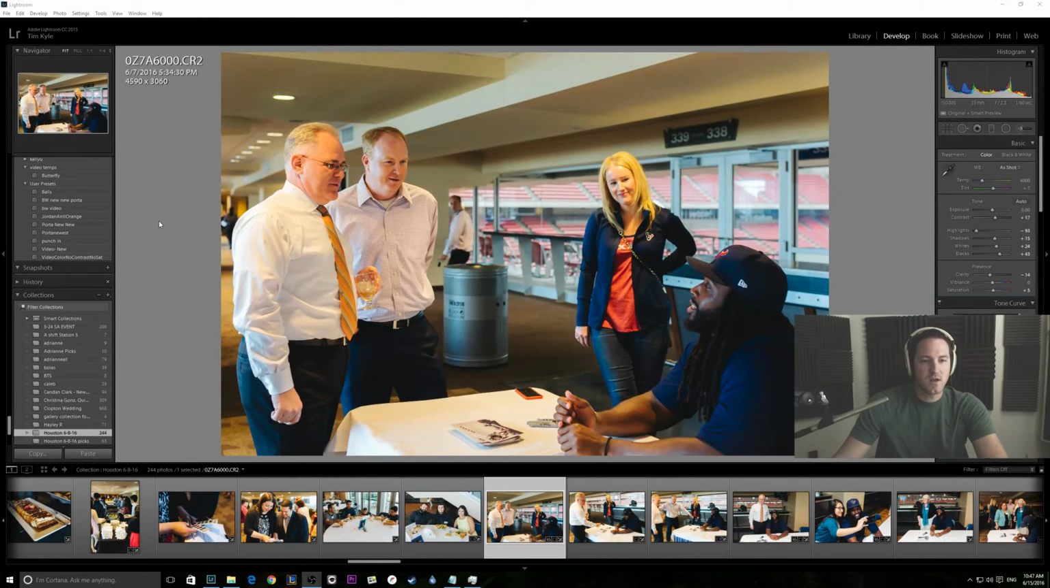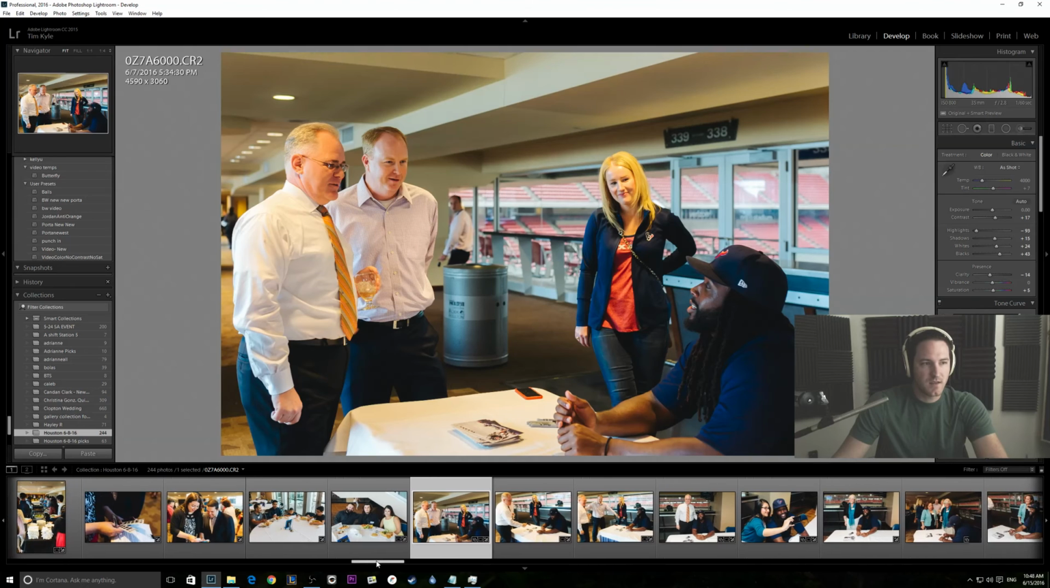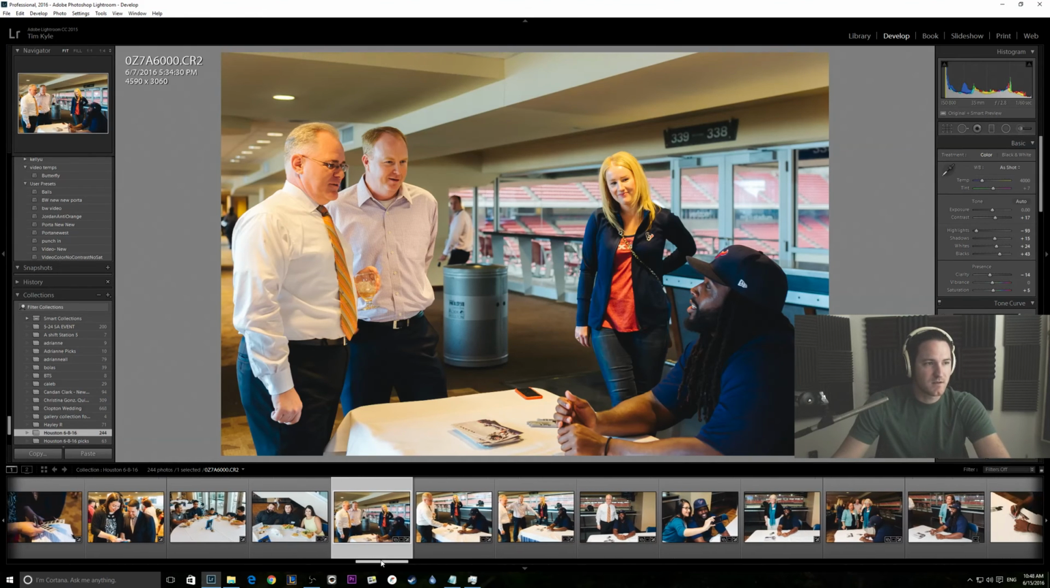If you're like me, you have a love-hate relationship with Lightroom. It does a lot of things that I need it to do that nothing else can, and at the same time, it fails massively on certain things.